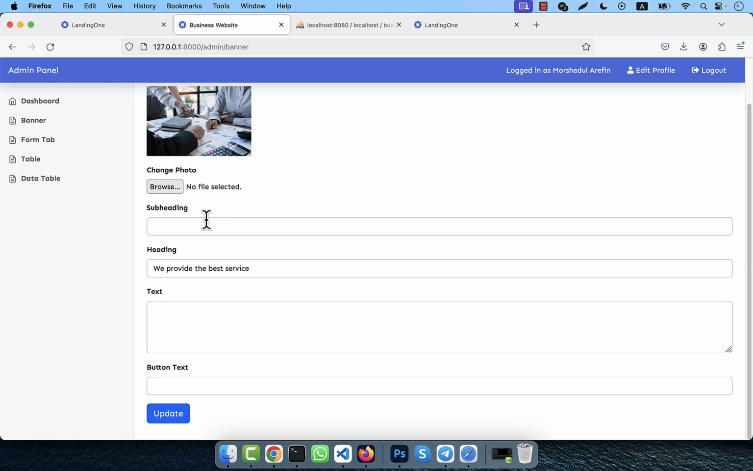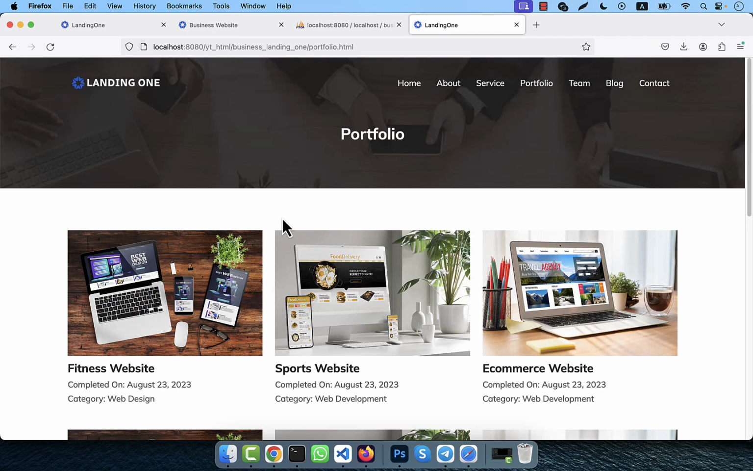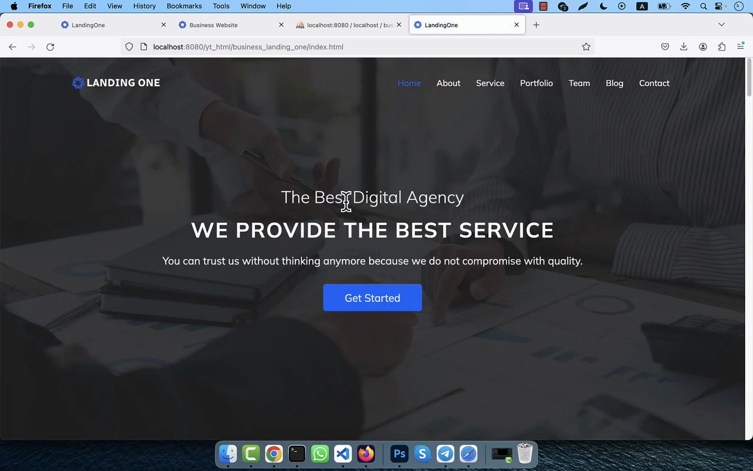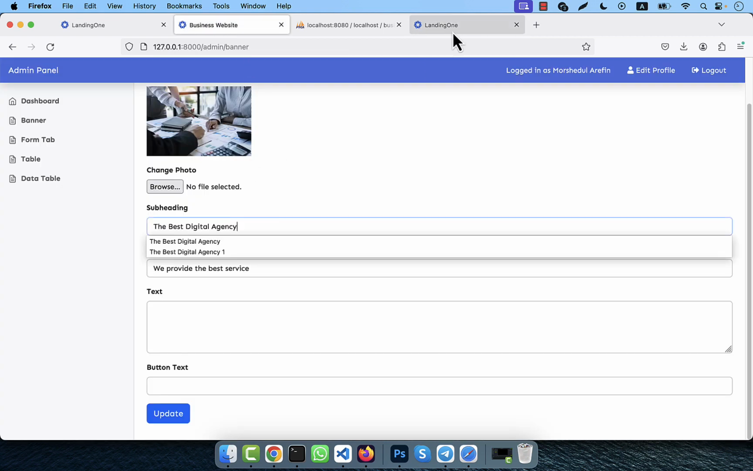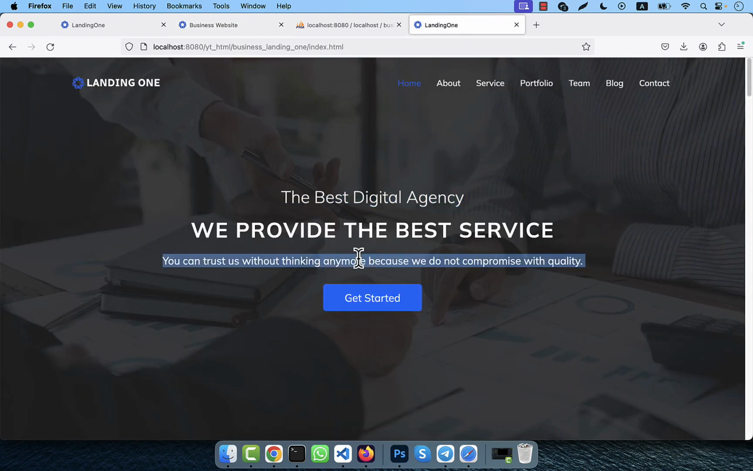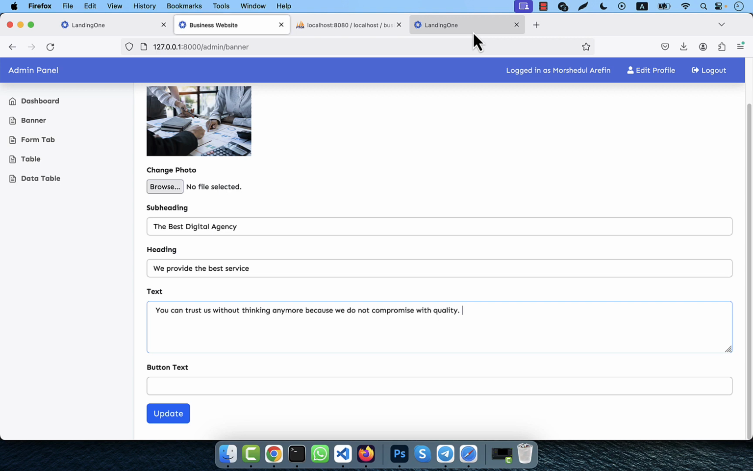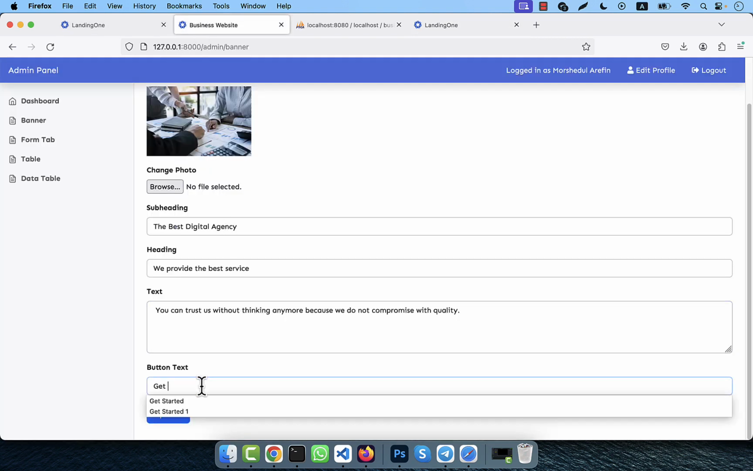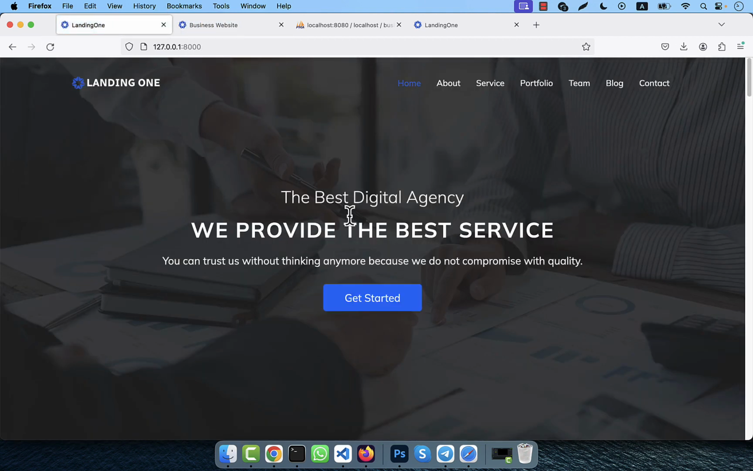So in this way I have implemented it. I am going back to the home page and bring everything back here so that it looks good. So I am going to bring everything here again. Get started will be the button, so get started, update, and now if I refresh it, you see it comes again. So this banner section is perfectly working.